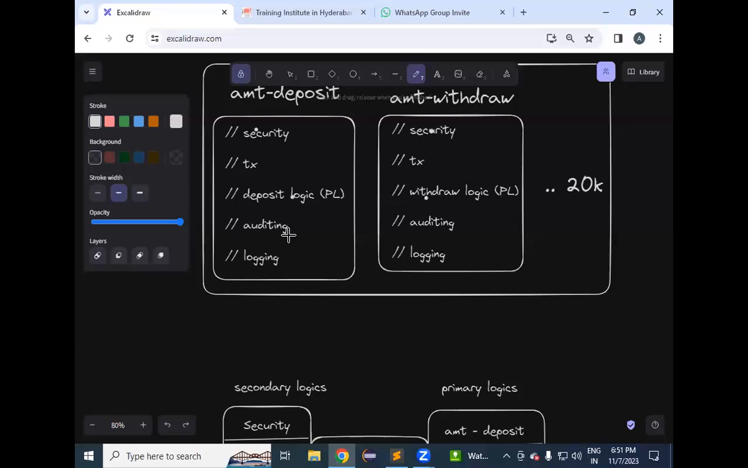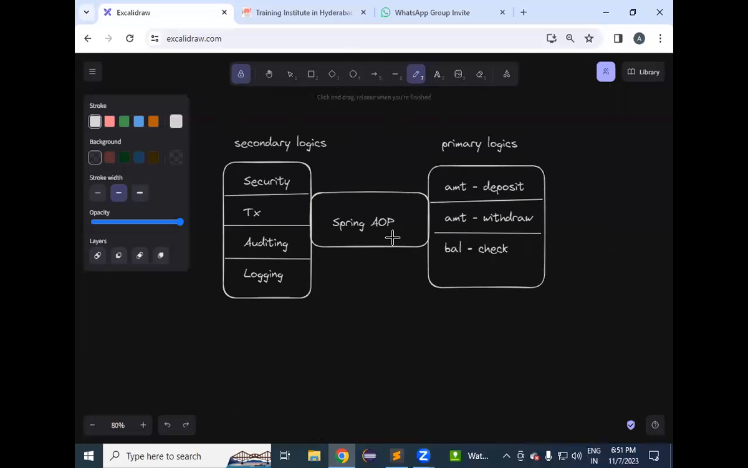If I want to make some changes to security, I need to change at so many places. To avoid that problem, we are going to separate primary logic and secondary logic with the help of Spring AOP module. AOP stands for Aspect Oriented Programming.